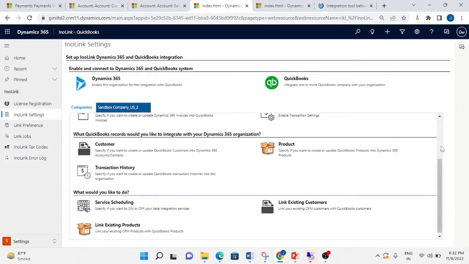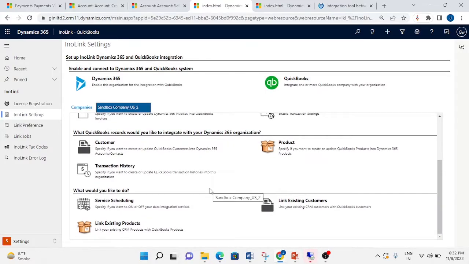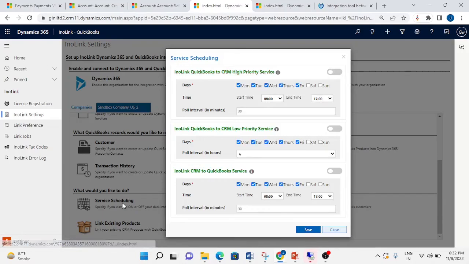Once the settings are done, the main heart of Inolink here is the service scheduling. I could say this is the heart of Inolink because this is where you define the services that need to be run, or the poll interval that I was talking about, in order to synchronize records either from the CRM to QuickBooks or from QuickBooks to the CRM. So for that you need to run the service scheduling. Inolink runs the service scheduling in the background.